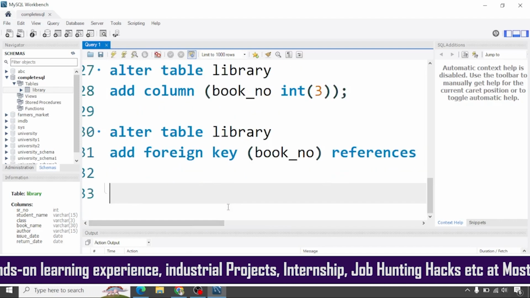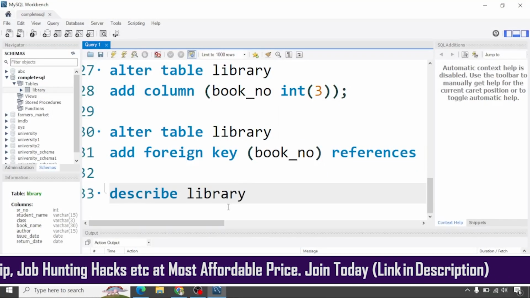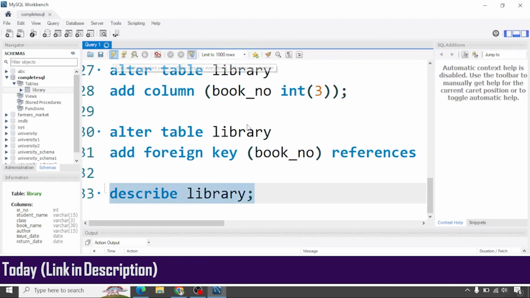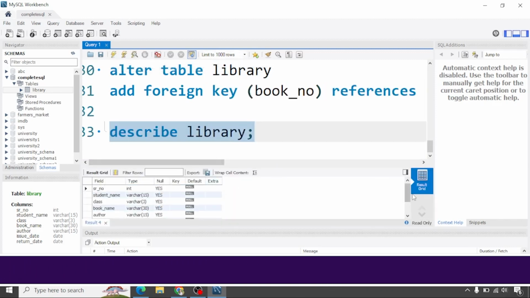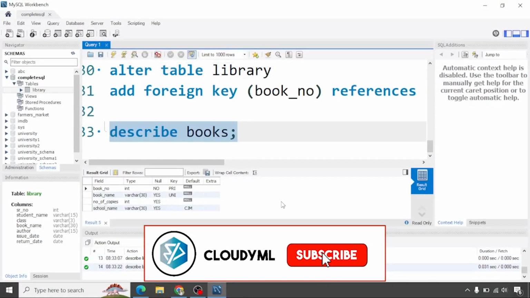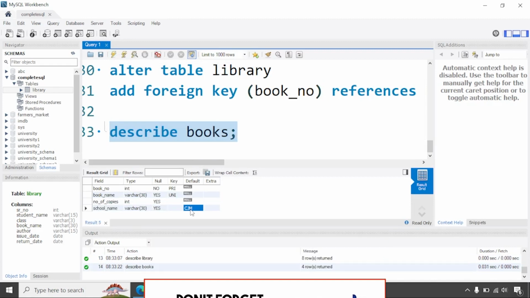You can simply see the description of the table. From that you will understand if it is added or not. So describe library. Okay, so you see in the end you have a book number column which is added. Okay, you can also describe the books table. In this you will be able to see all the constraints over here. So you see default value of the school name is set as CGM.